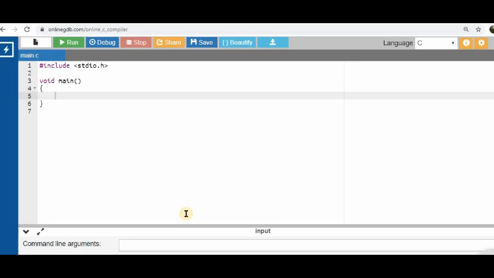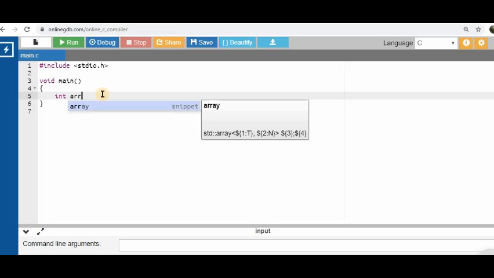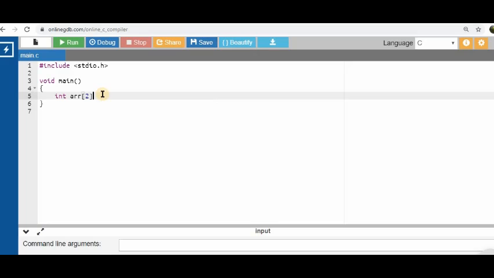Now let us learn about how to create and initialize a two-dimensional array. Let me create an array, int array, with 2 rows and 3 columns. Now I need to assign the values for the contents of this two-dimensional array.